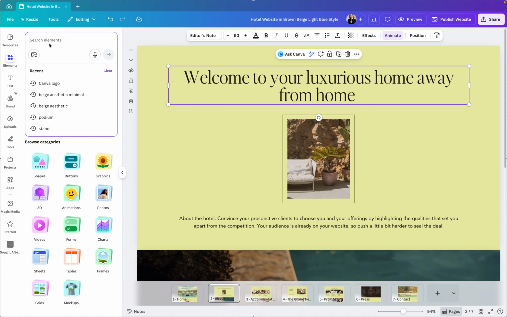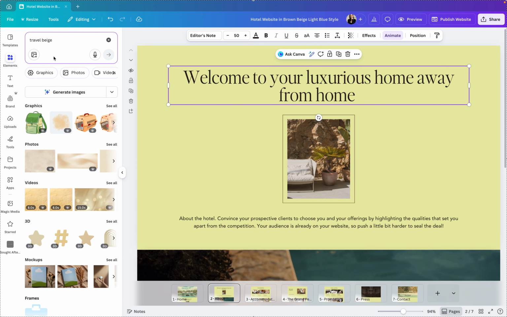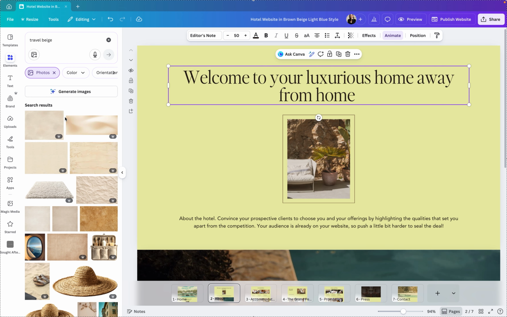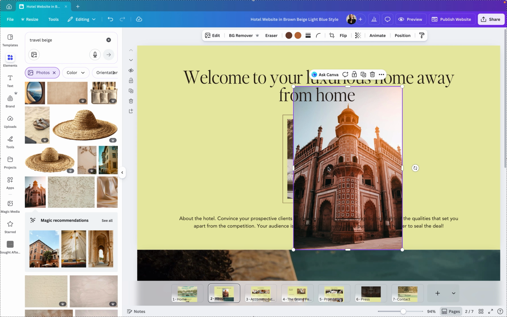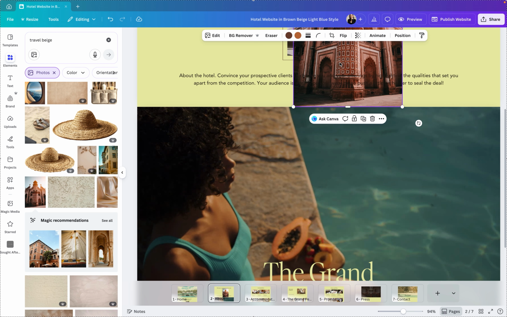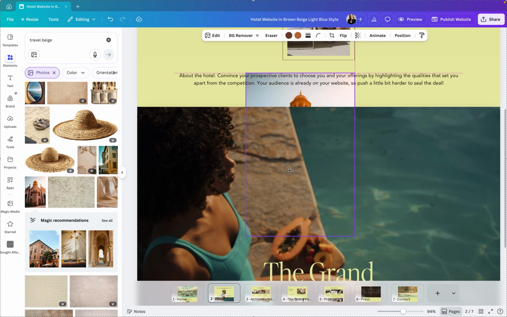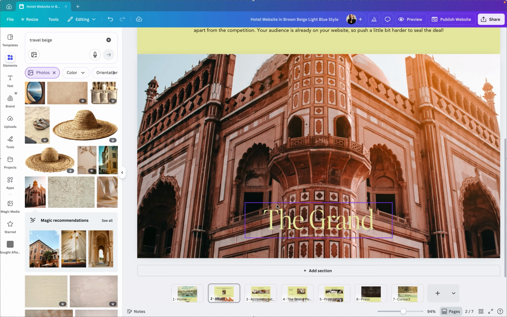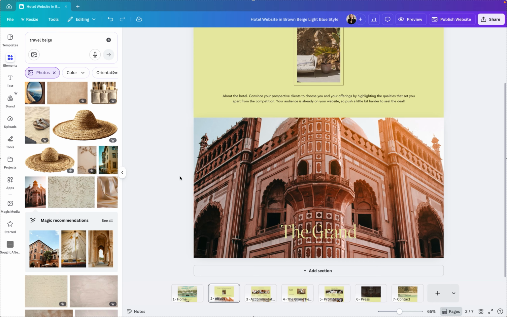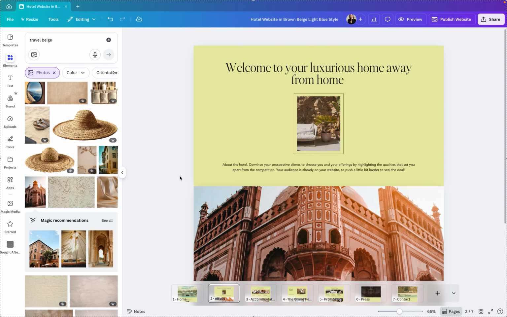You can browse for photos, you can drag and drop, just like you are used to tweaking your other Canva designs. You can also replace the background. You can customize it like you already know.